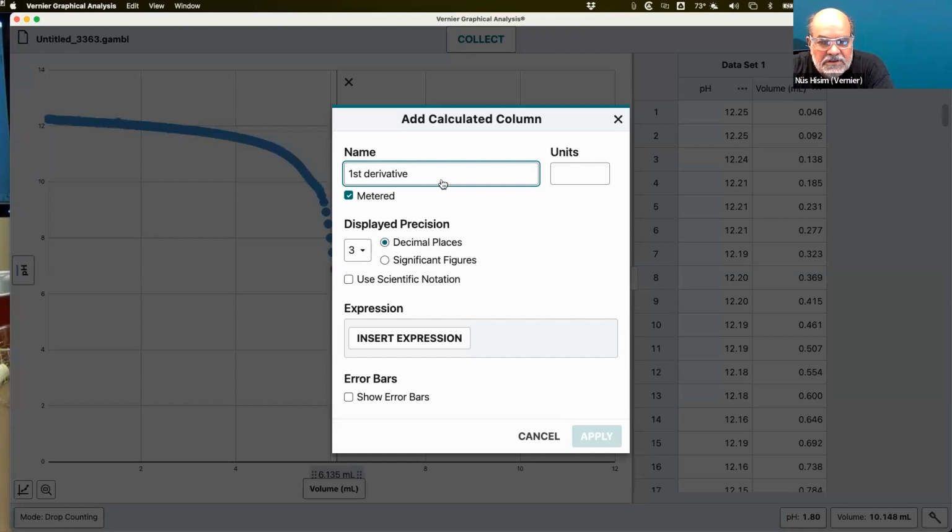No units for this. Notice that in here, there's lots of other things to take note of. They don't apply to us too much in this experiment, but if you're doing an experiment, Beer's law type of thing with a sports drink or whatever, you might need significant figures and scientific notation because those concentrations are very small. But down here, error bars. Anybody out there, an IB teacher? This is new to Graphical Analysis Pro, so just take note of that.